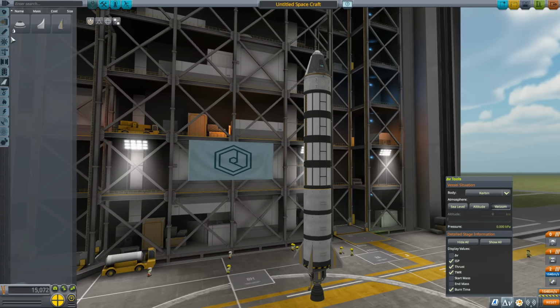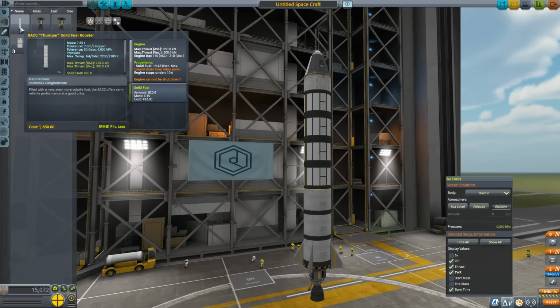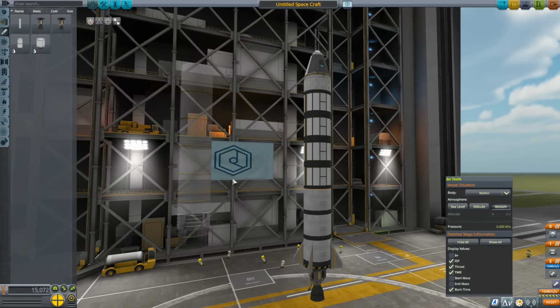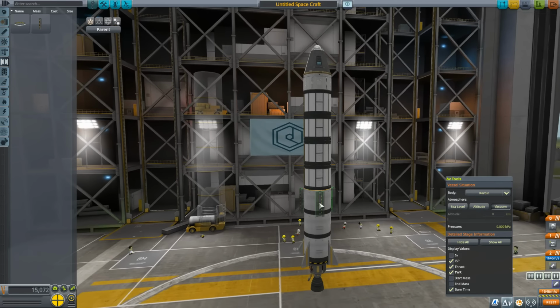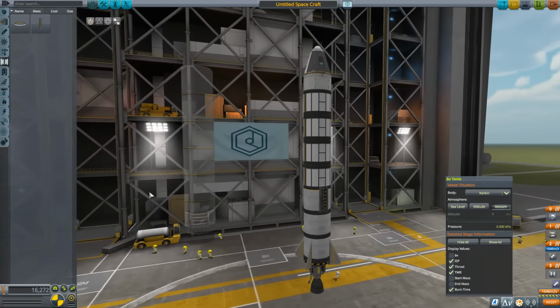So we're going to get into the solid fuel boosters. I have a new one unlocked called the BACC Thumper Solid Fuel Booster. And we're going to add these on. Now, we need to have a way of detaching them once they're finished off. So we're going to go to coupling, and we now have these TT-38K radial decouplers. I don't want 4 of them, I only want 2 of them, like this, onto the side. So there's one on this side, one on that side.